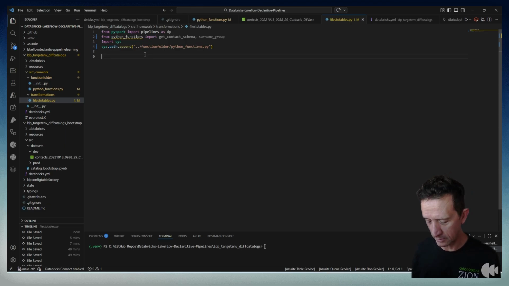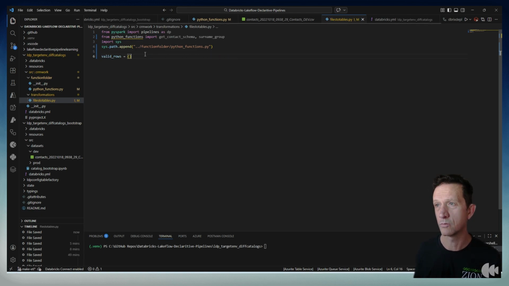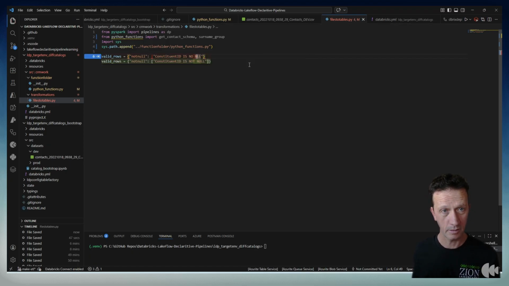We'll show you how to do validation, because expectations in pipelines is something that you're probably going to have to do at some point. So let's just build a valid rows expectation here. That's going to look a bit like this, where we'll make a rule, and we'll say the rule is that constituent ID should not be null. So let's just do that quickly. We have to make it like a SQL statement. So something like that is not null. So it becomes a rule.